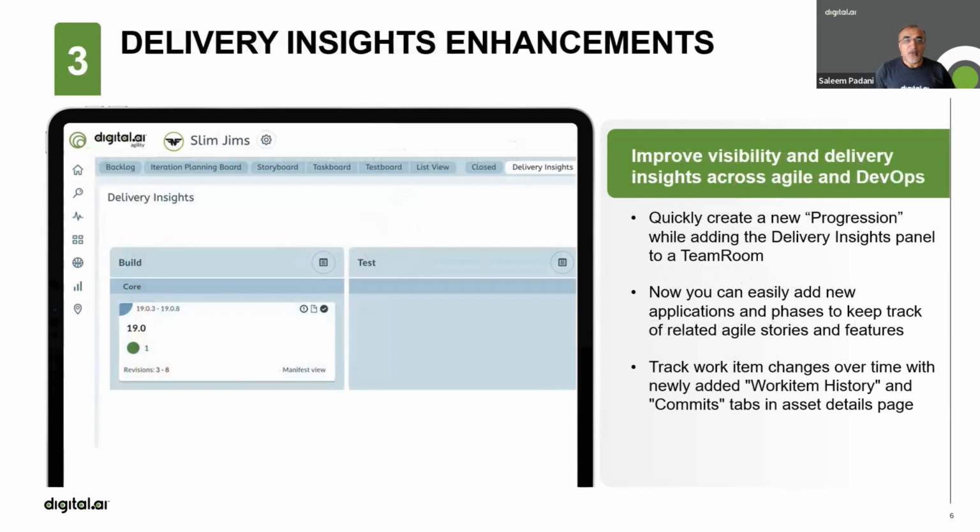Number three, we have made several new enhancements to delivery insights to improve work item visibility across the release cycle. You can now create a new release progression by adding applications and phases to keep track of the related agile stories and features at each stage of the release cycle. Not only that, but you can also view work item changes over time with the newly added work item history and commits tabs in the asset details page.